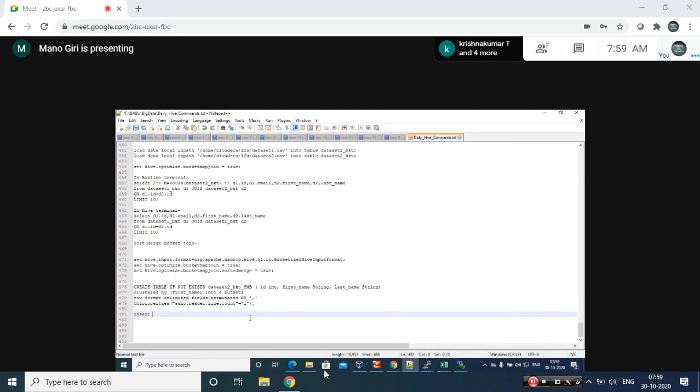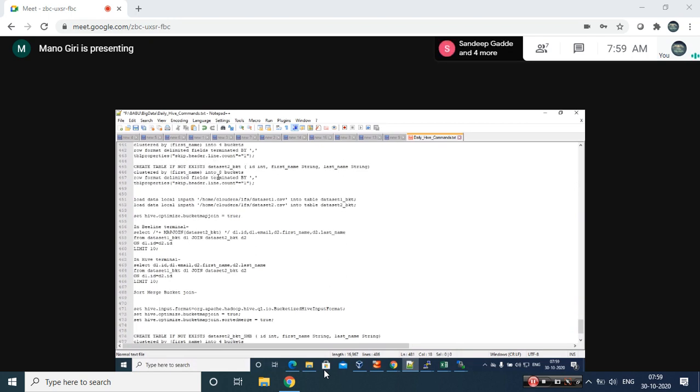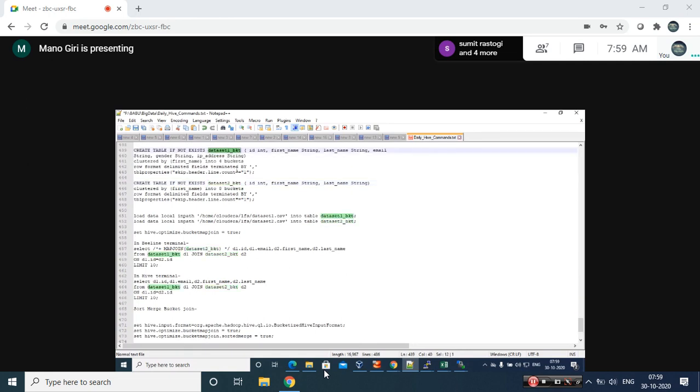Insert overwrite. So the first table name is dataset 1 underscore bucket, right? No, dataset 2. No, for dataset 2 we have already created a new table, right? Yes. So the first table is dataset 1, right? Can you go a little up? Yeah, this is the table, right? Yes.